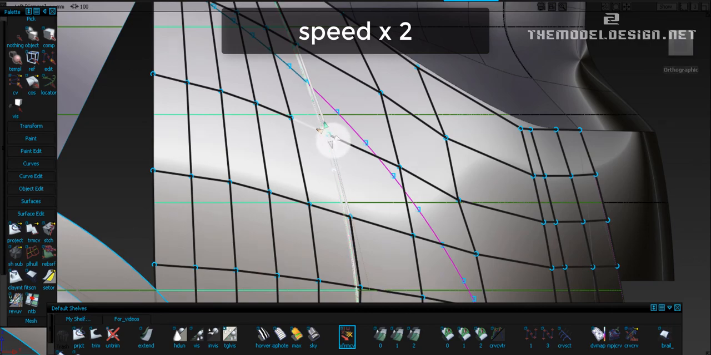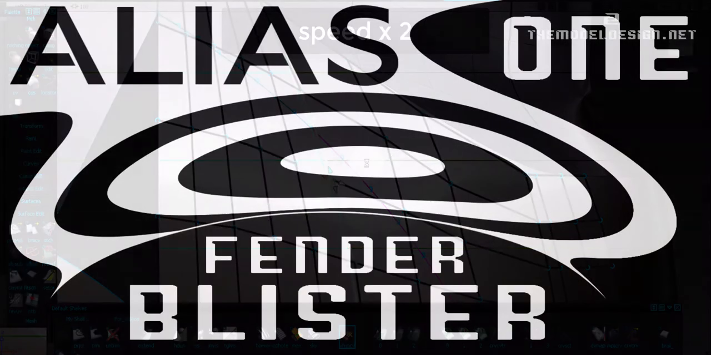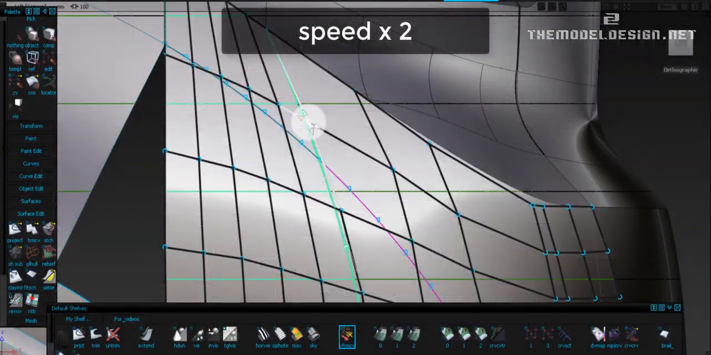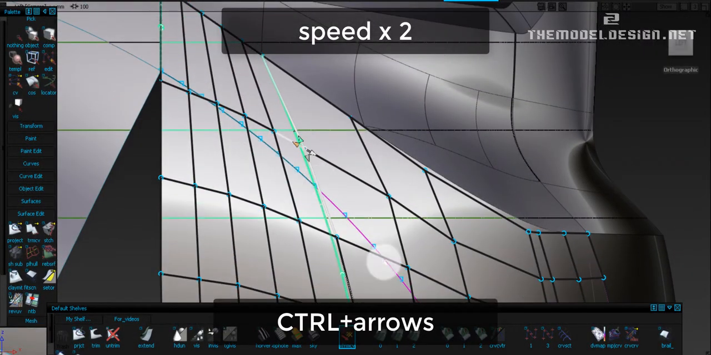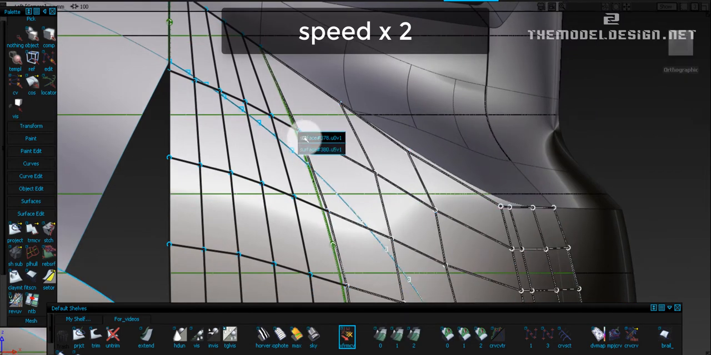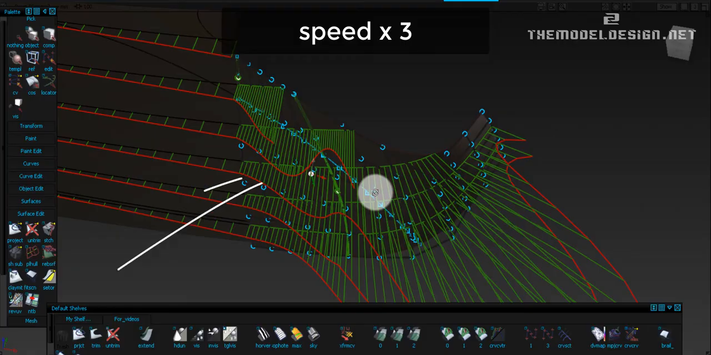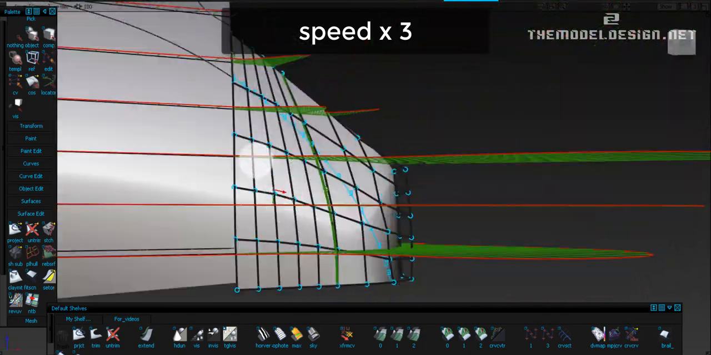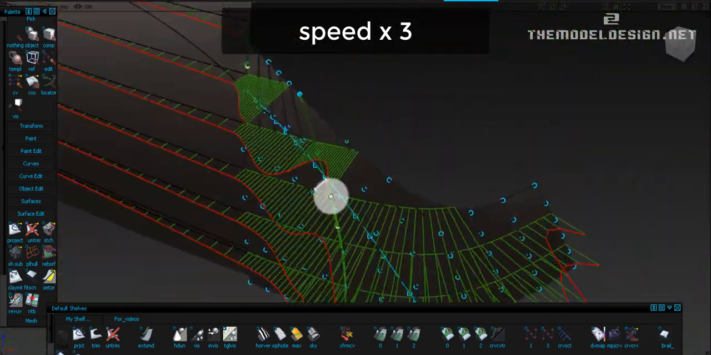I'm sure you remember from our Fender blister video 1 that you can jump from one CV to another by just holding a control button and navigate with arrows on your keyboard. Depending on surface orientation, you would need to move up, down or left, right. Okay, so we have a problem here. I am sure that you have come across such situations in your modeling career.